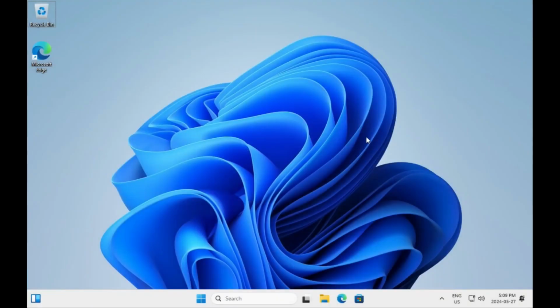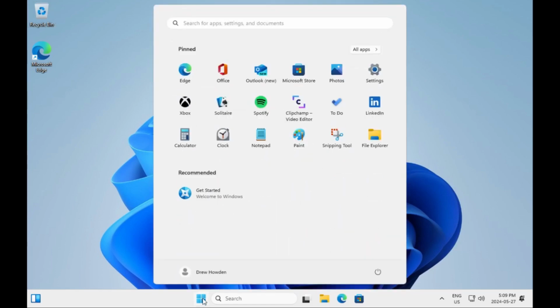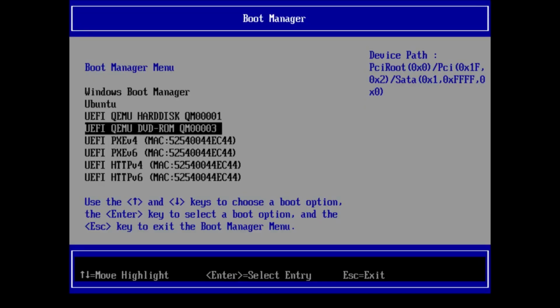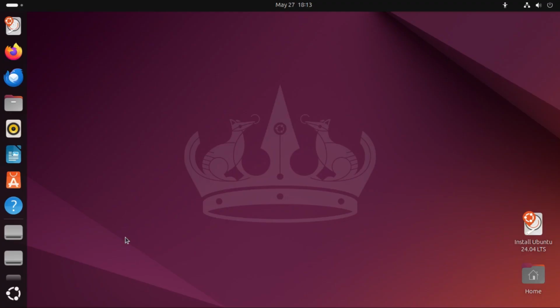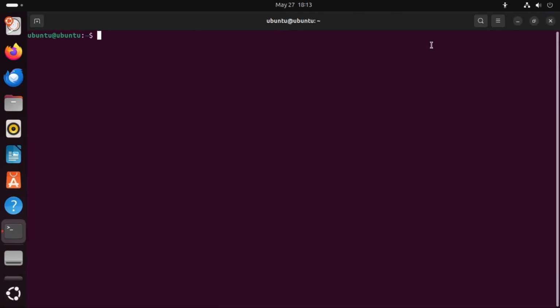All right, so now that our Windows is finished installing, what we've got to do to make our Linux bootable again is restart. And now you're going to boot back into your Linux installation media. All right, and then once you're booted into your Linux installation media, you're going to go to the desktop and then back into terminal.